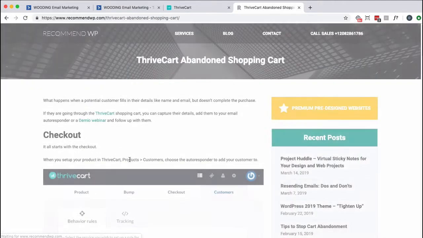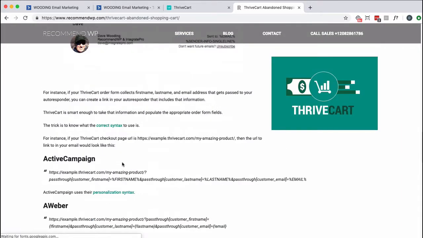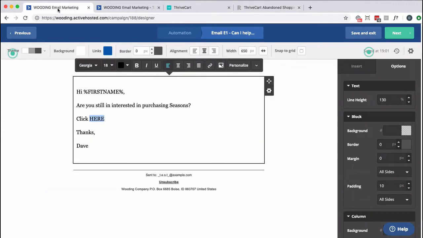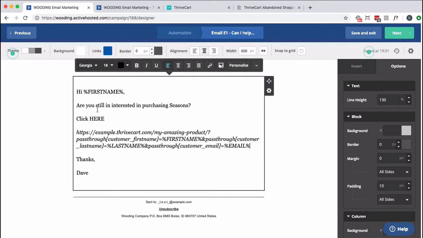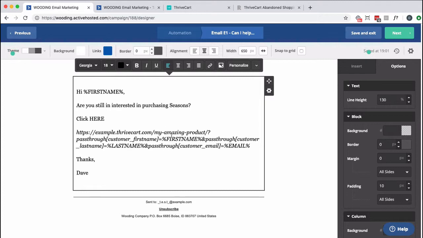And this page will show you some examples of what you can do to pass through the information that's available. And here's one for ActiveCampaign. So I'm going to copy this one right here. And I'm going back to here. And just for fun, I'm going to put a line break, paste that in. And now I want to get this product. Where is this product? Right here. And go back into here and replace this.